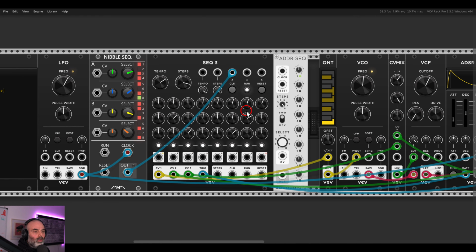Now, if I'm going to use exactly the same clock and let the sequence run at the same rate, we will get basically the same result. Let me show you this. I'm going to use the same clock as I'm using for the SEC3, and I'm going also to set this to 7 steps. So we have exactly 7 steps that are running exactly the same.